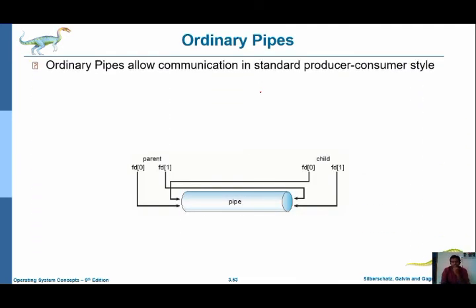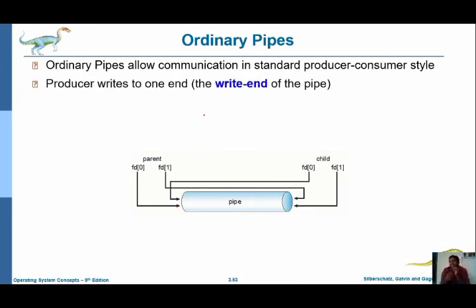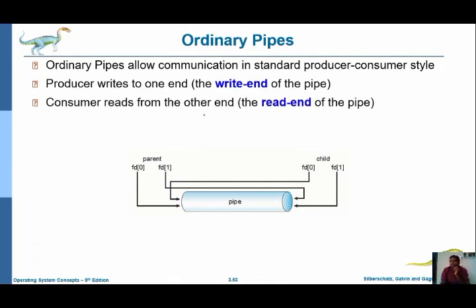Now we have some more details about ordinary pipes. Here ordinary pipes allow communication in a standard producer and consumer manner. Producer and consumer means there are two nodes. One node produces the data, and another node receives the data, that is, sending the data and receiving the data. After some time, node B sends the data and node A receives the data. In this manner, the producer always writes something to the pipe, and the consumer always reads or accepts data from the pipe. So these are the ordinary pipes.